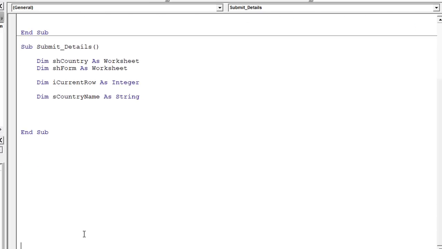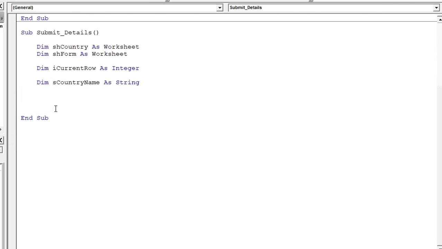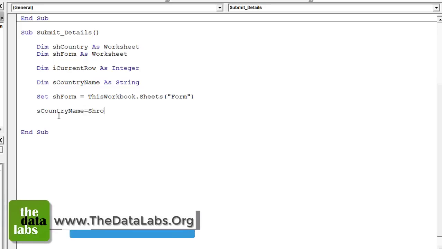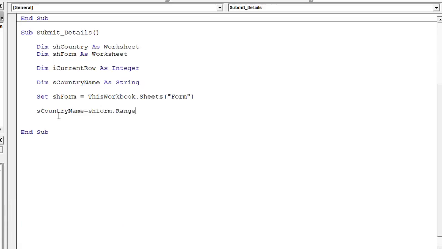Let's create some room so that you can easily see the code. Now we need to set the form. So let's set shForm is equal to ThisWorkbook.Sheets("Form"). Okay, and now we need to identify the selection of the country name from cell H11 for country, right? We will hold that country name in this particular variable called sCountryName. So sCountryName is equal to shForm.Range("H11").Value.